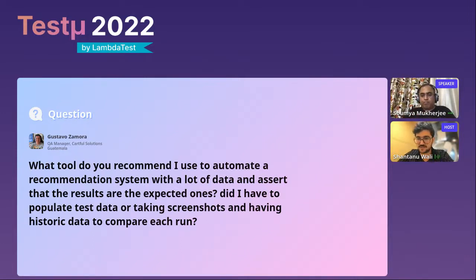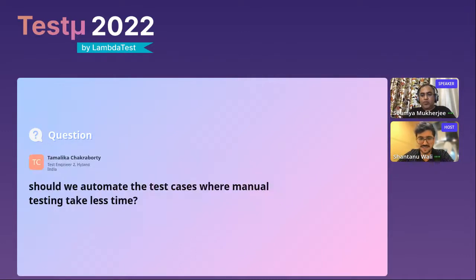Thank you so much for that, Soumya. Okay, moving on to, I think, a very common question that a lot of us might have: should we automate where manual test case takes less time?